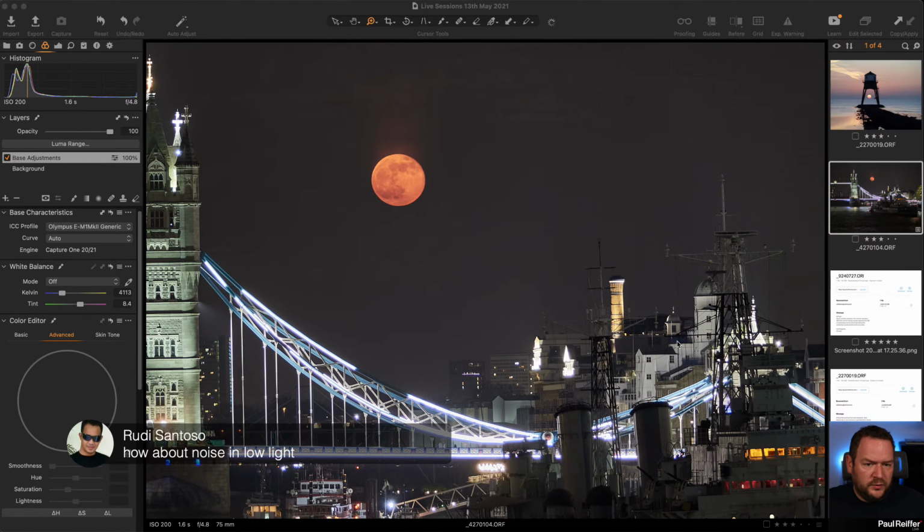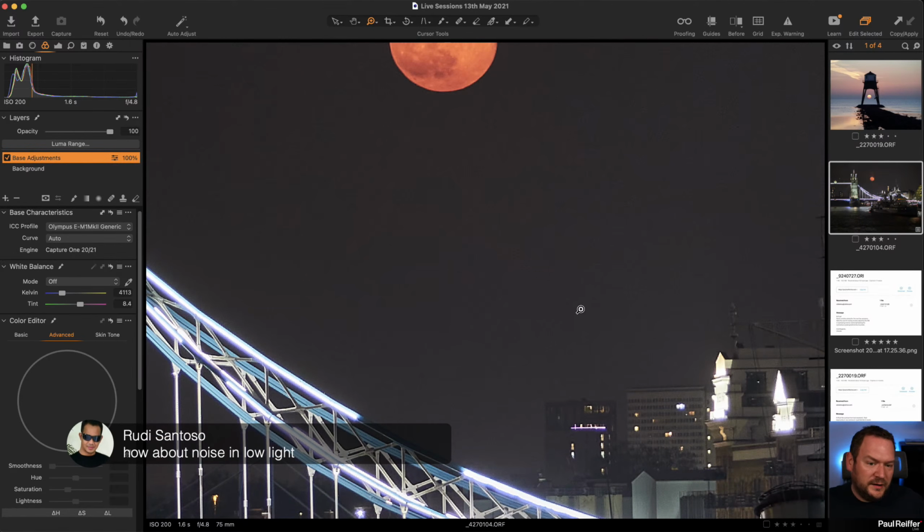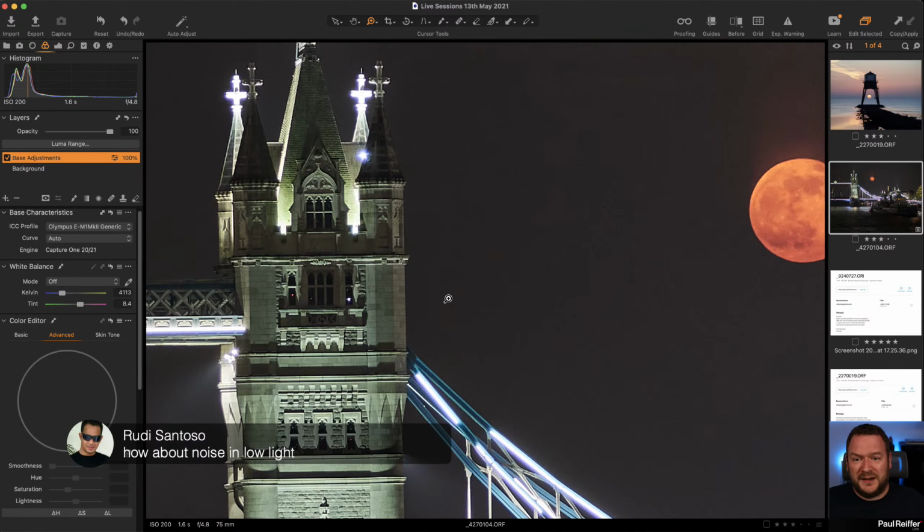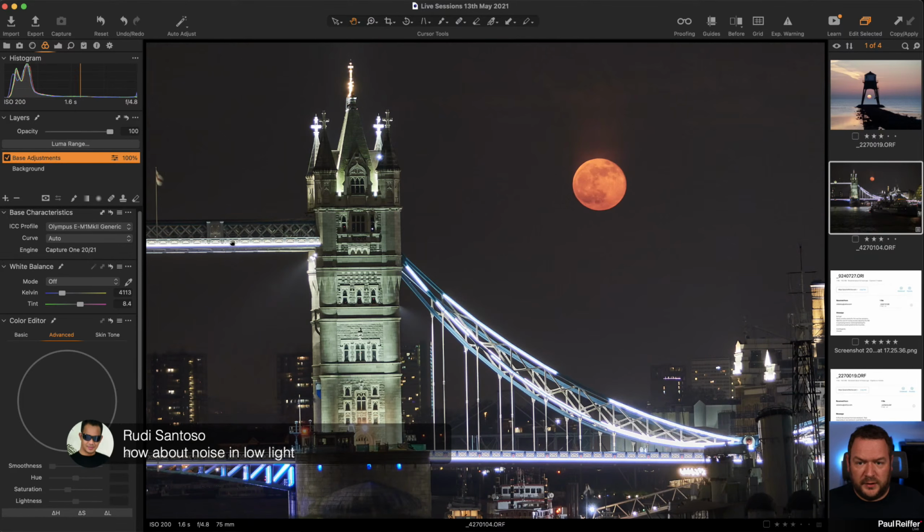Rudy's just said, how about the noise in low light? In this case here, honestly, it's ISO 200. It's pretty clean. I'm not too worried about the noise level in here. I mean, here we are at 100% on your screen. I'm not seeing much that's an issue.